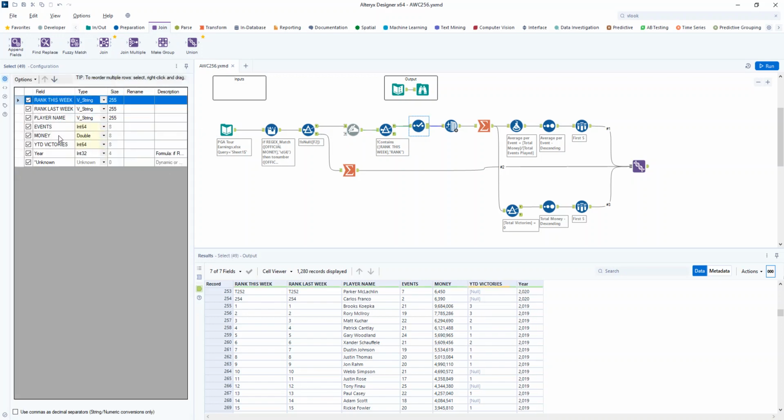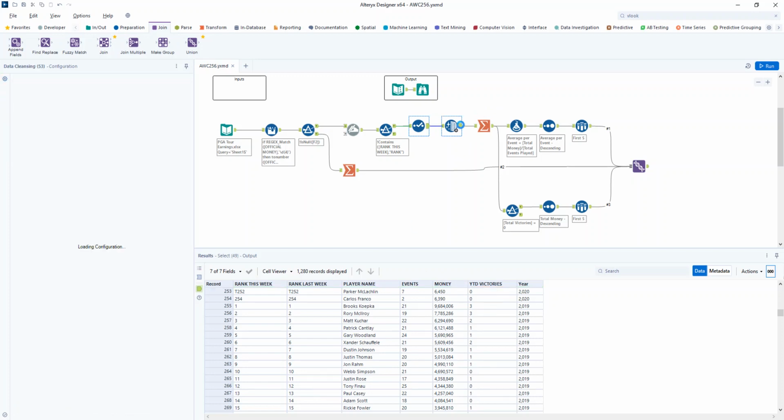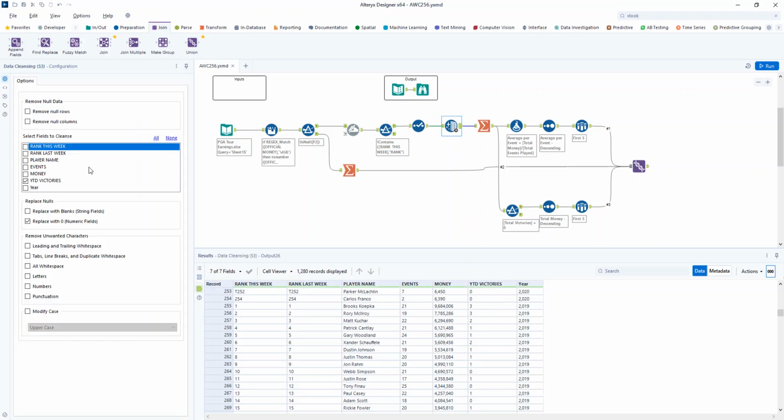Okay, and then I just updated some of my data types. So made sure that my events, money, and year-to-date victory are all numeric fields so that I can aggregate them in a minute. But before I did that, to me, it made sense to make sure that my year-to-date victories, if they were null, that they were zeros. So I used a data cleanse tool in order to do that. So with that year-to-date victories, just make sure that the nulls are being replaced with zeros.